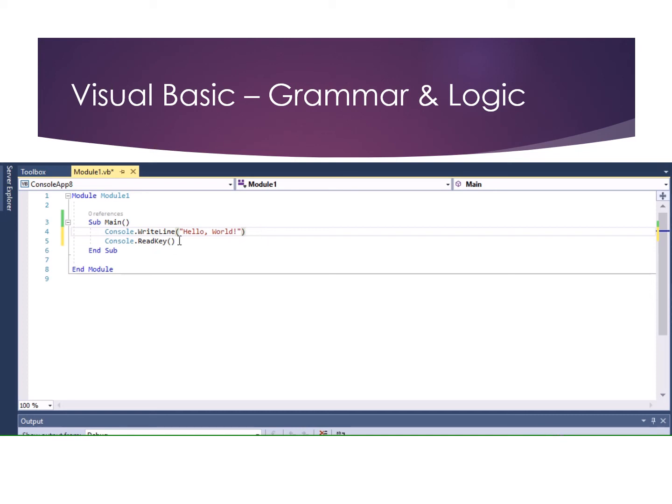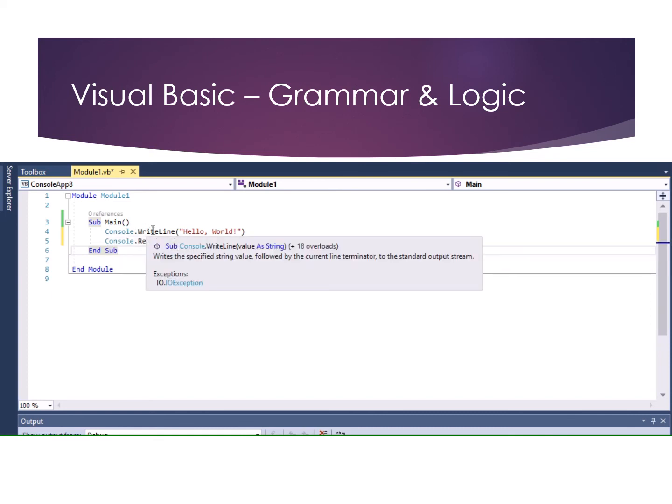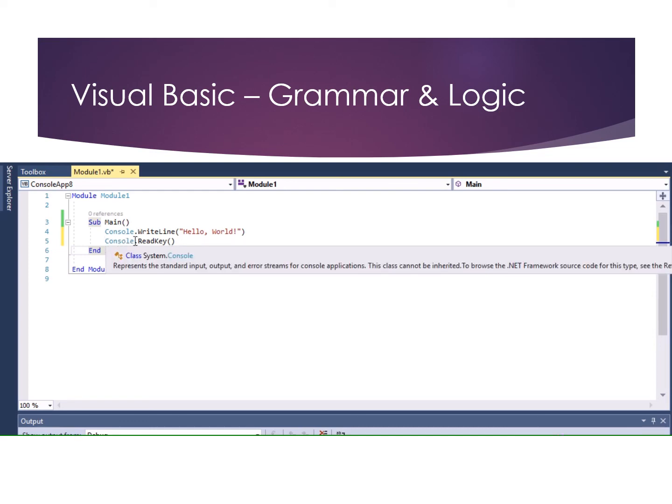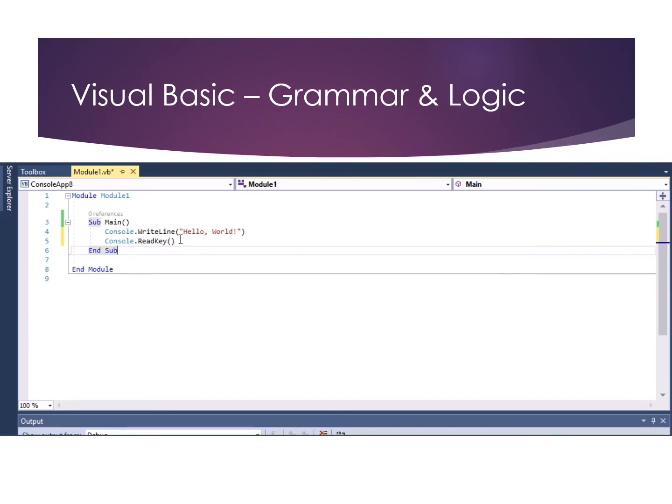Okay, so let's take a look at the results of a very simple program. And so our main subroutine, which is going to be invoked when we execute the program, is going to the console object, invoke the WriteLine method, and output hello world. And then to keep the window from closing on us, we're going to open a console window here. We're going to have a little read key. So it's going to wait until I hit a key to finish the run.